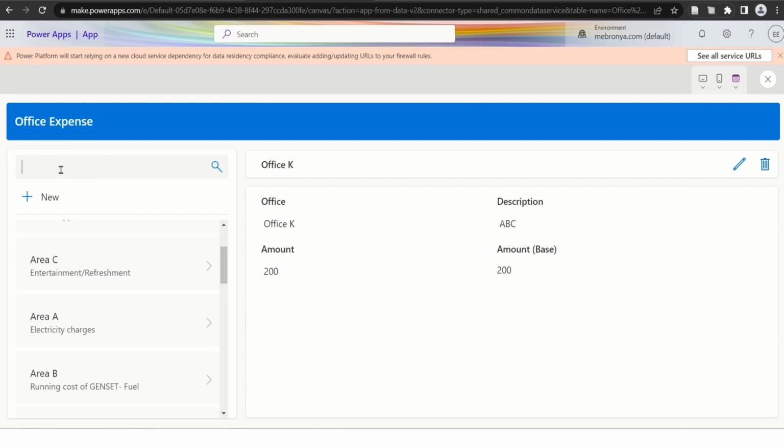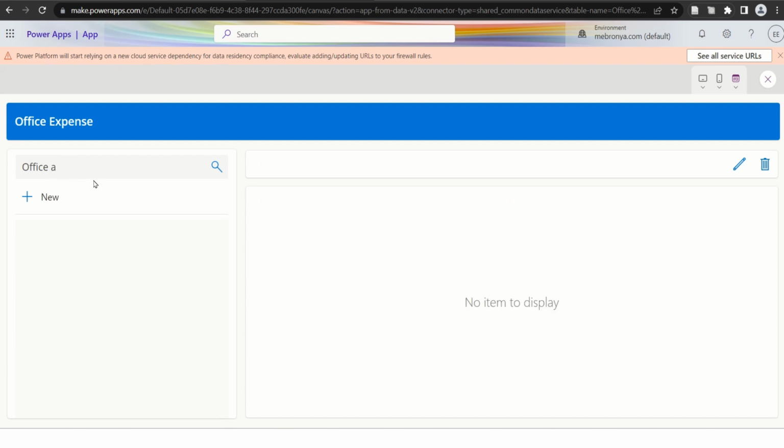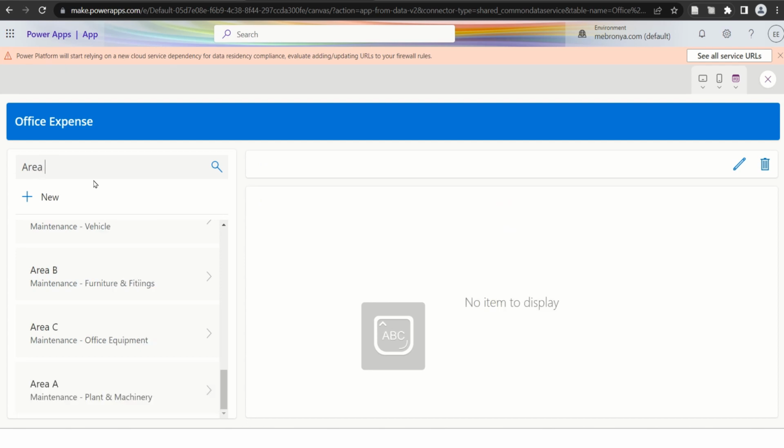There is also a search button that you can use. So if I want to search Office A, or if I want to search area A, you see that it's able to give you only area A.